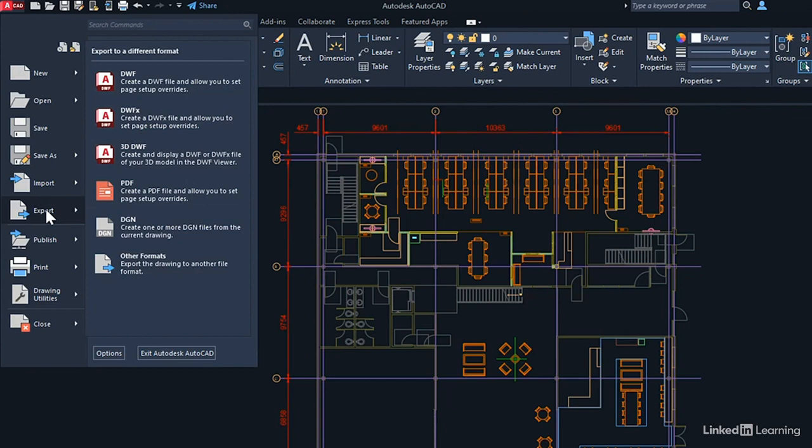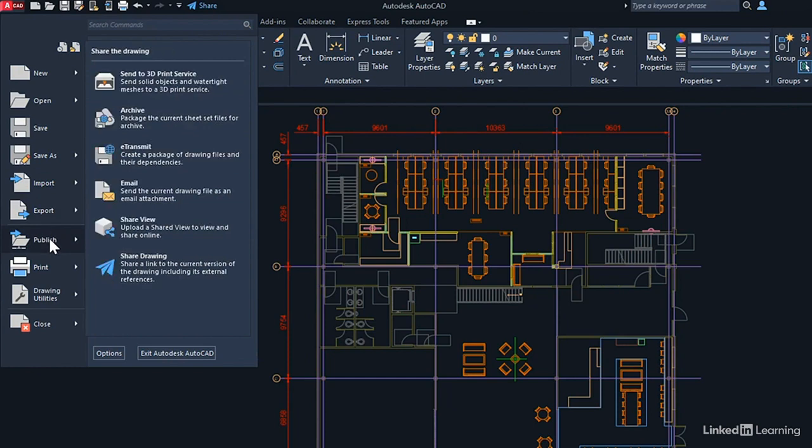You'll notice that if I'm exporting out as something like a DWF file, you've got the A and the little DWF underneath. I can publish as well. You'll notice I can send to 3D print services there. I mentioned that in the introduction. So if I've got a 3D model in AutoCAD, I can send solid objects and watertight meshes to a 3D print service, and they'll send me an object back. I can design an object in AutoCAD and actually get a real life object back.